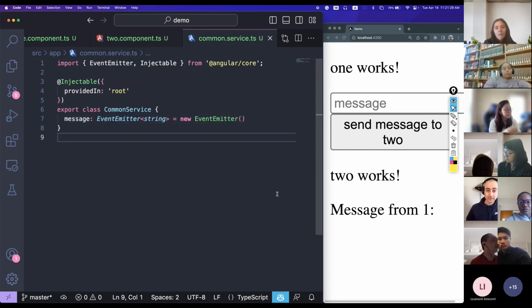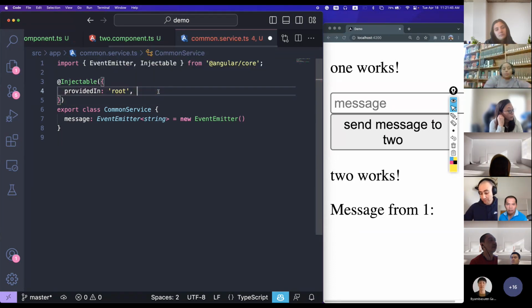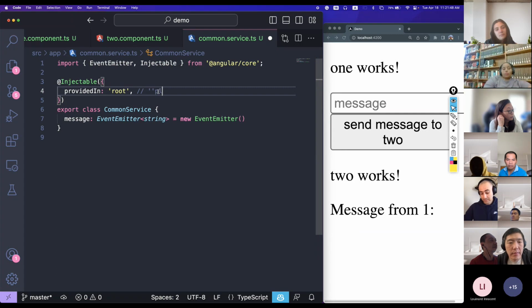Yes. I see the providedIn property in here. This is the root registration, or we can change the root here. There is another value that can be used, which is platform. Platform is only when you have multiple applications mounted on the same DOM.